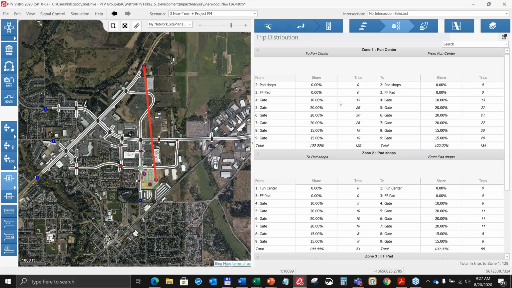You can see it already is giving me a bit of the trip information. So for instance, if I click on one we can see a little better. From the southern part of the state highway into my site is 20% of my trips, which turns out to be 26 trips. What I haven't done yet is define exactly how these trips are going to make their way to my development. So I know the general distribution, but I haven't told it how to assign.